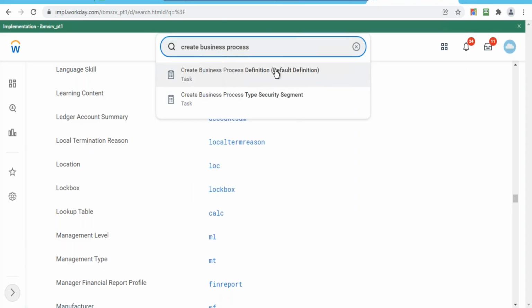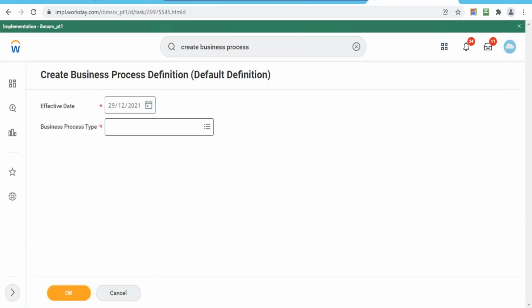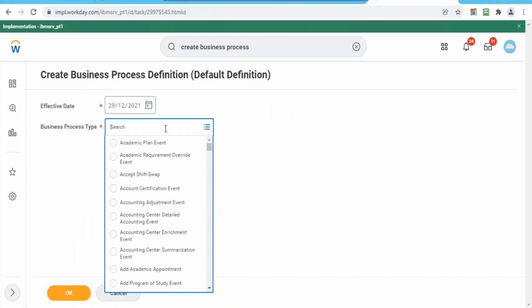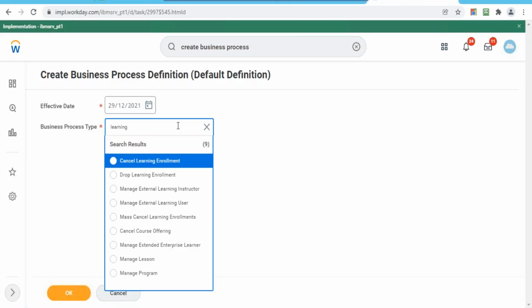So create business process definition is a task here. If you go into the task, you'll have a list of business processes that Workday has provided. Okay, these are all the business processes that Workday has provided. Almost everything related to learning would have already been set up. So let's say manage lesson is a kind of business process. There are a lot of other business processes which would have already been created, but these are the remaining business processes in this tenant which are not created related to learning.